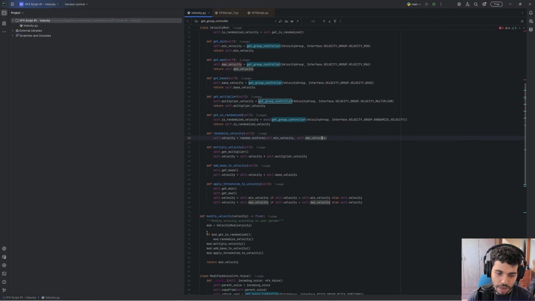So after we've checked if we need to randomize the velocity, we continue and we multiply the velocity. So we get the current multiplier value and we say that our velocity is equal to the current velocity times the multiplier. Then we add base to our velocity. So we check the base offset of our velocity and say that our velocity is equal to the current velocity value plus the base velocity that we've just acquired here.